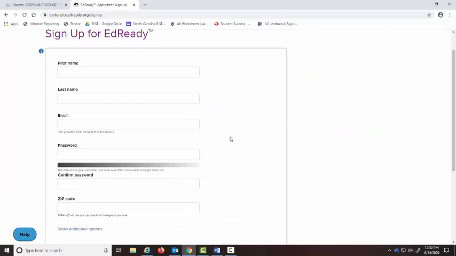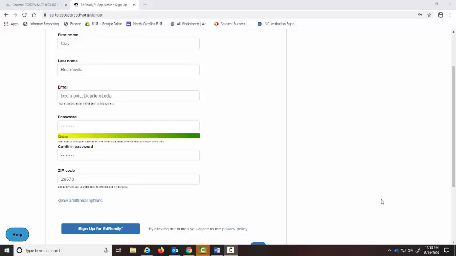You will fill in this information first. Do know that it does not matter if you use your personal email or your school email. Just know that your activation email will be sent to that email address, so make sure that it is an email that you can access. Before you hit sign up for EdReady, please make sure either on your syllabus or some document that you write down the email address that you use and the password that you have created, because your instructor will not be able to access this information for you. When you're ready, hit sign up for EdReady.